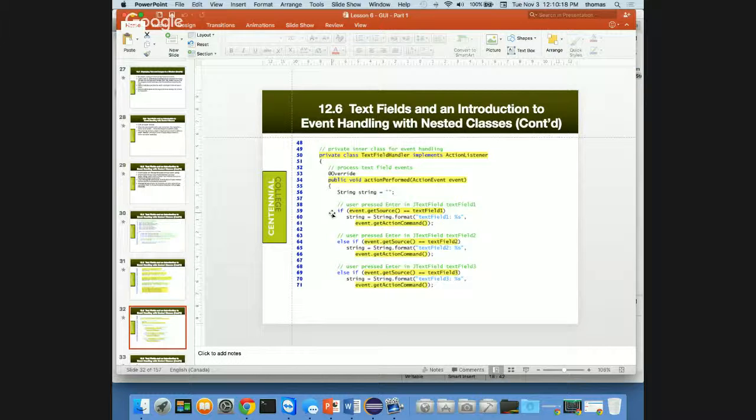And then if my event.getSource is equal to text field 1, then do something. If my event.getSource is equal to text field 2, so if I'm pressing enter, right? That's what I'm doing here in text field 1 or in text field 2 or in text field 3, then I actually do something different. I change my text field to something else. I actually assign my string to the text field, right?